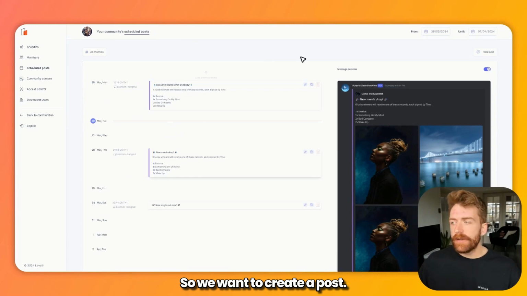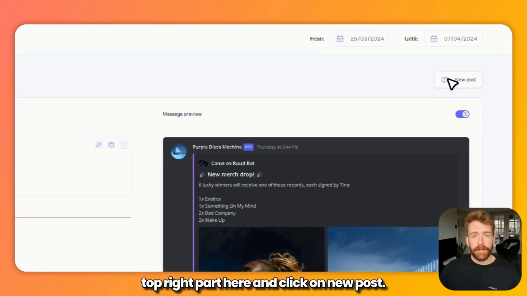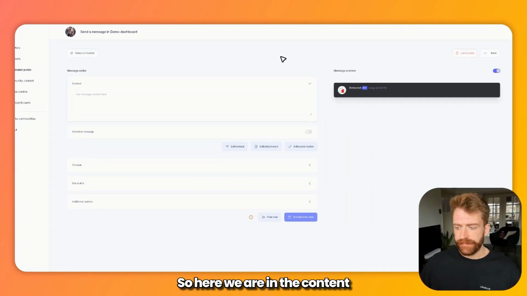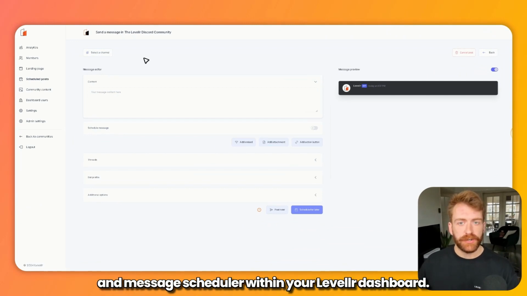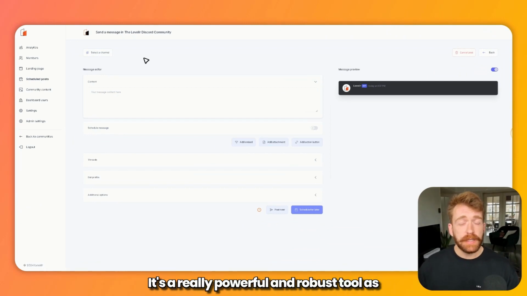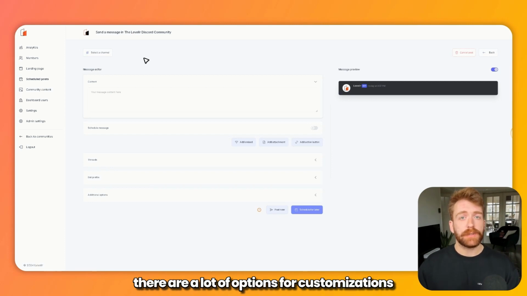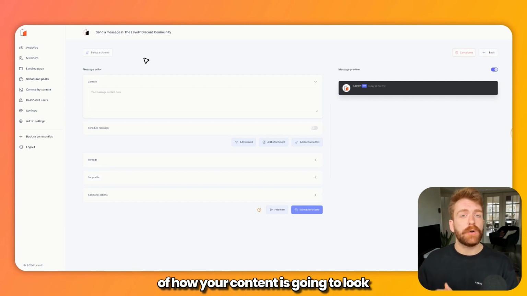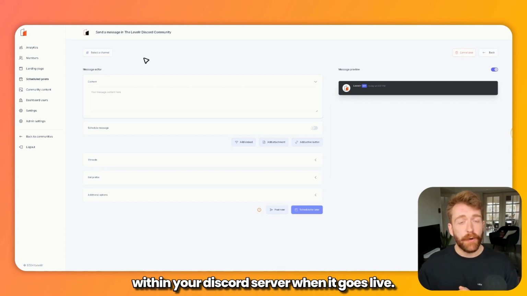So we want to create a post. First thing we do is go over to this top right part here and click on New Post. So here we are in the content and message scheduler within your Leveler dashboard. It's a really powerful and robust tool, as there are lots of options for customizations of how your content is going to look within your Discord server when it goes live.